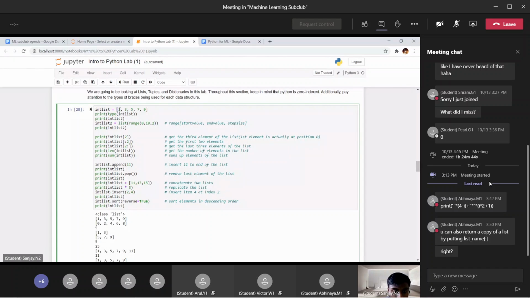I don't know what these brackets are called. Sam or anyone else, do you know what these are called? What are these brackets called? I think they're either called hard brackets or square brackets. Yeah, square brackets, like Victor's saying.